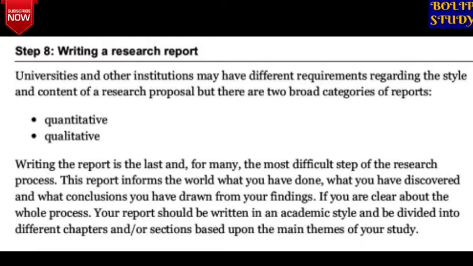If you are clear about the whole process, your report should be written in an academic style and be divided into different chapters and sections based upon the main themes of your study.